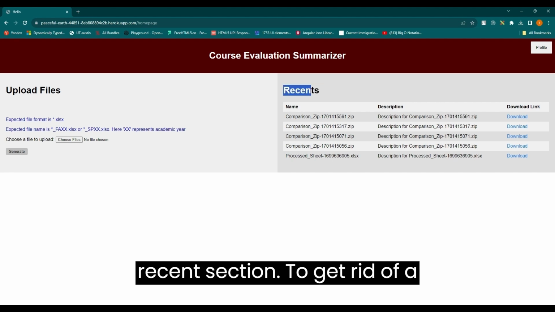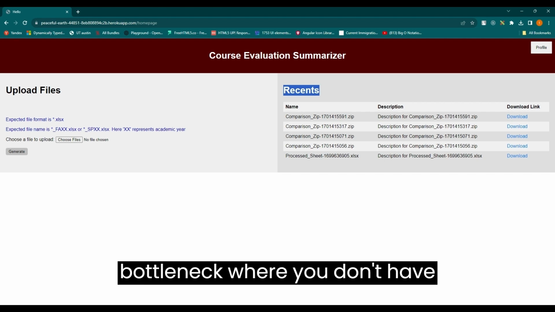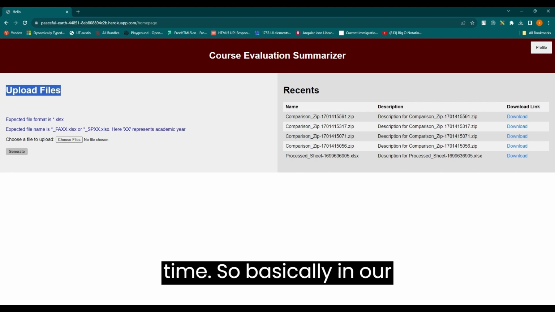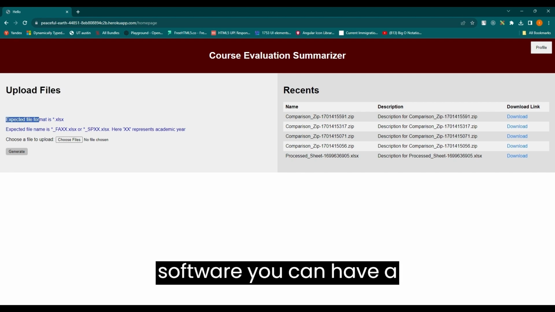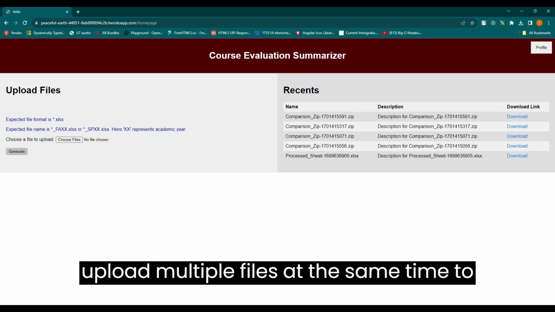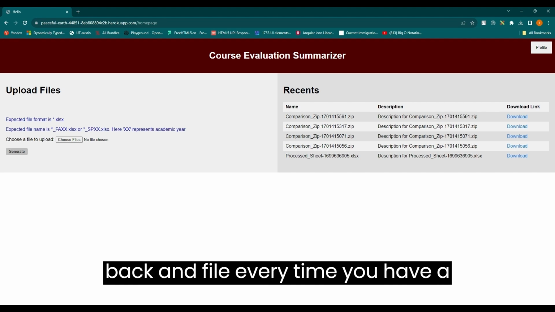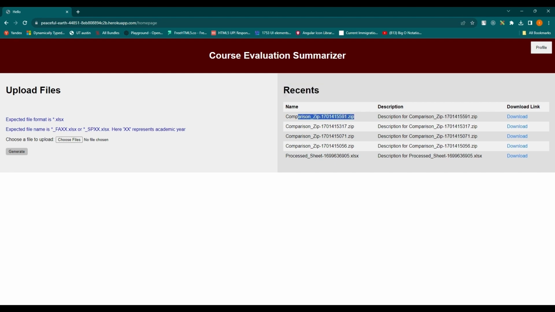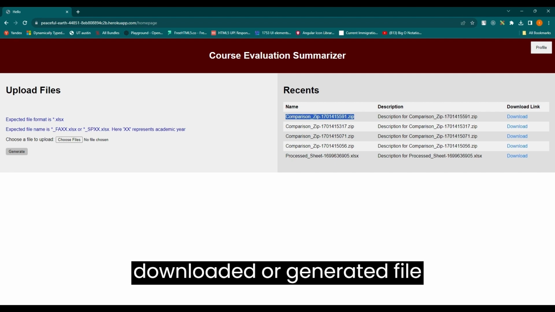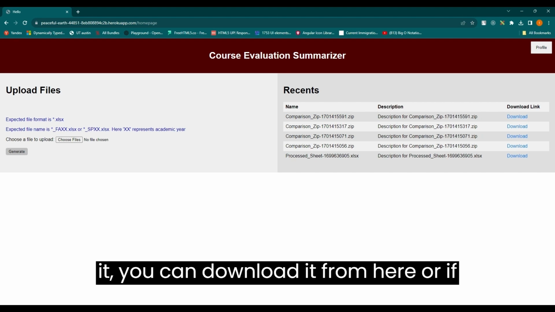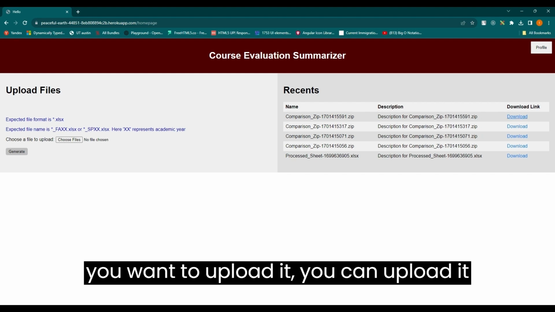We created a recent section to get rid of a bottleneck, where you don't have to come in and submit the same file every time. In our software, you can have comparison files, so you can upload multiple files at the same time to compare them. But if you don't want to go back and upload a file every time, we have a recent section where the most recently downloaded or generated file will be, so you can just download it. If you want to download it, you can download it from here, or if you want to upload it, you can upload it also.